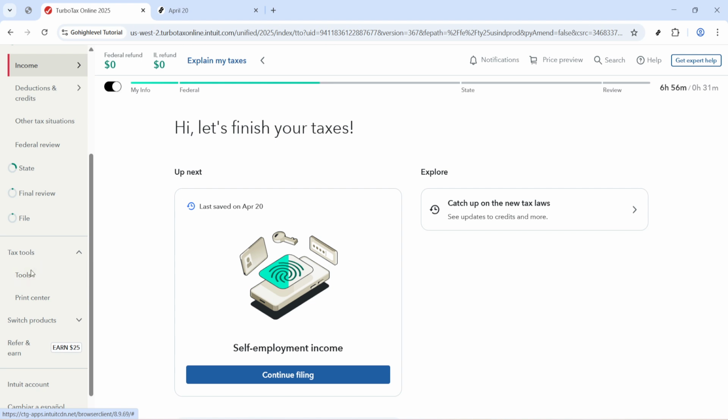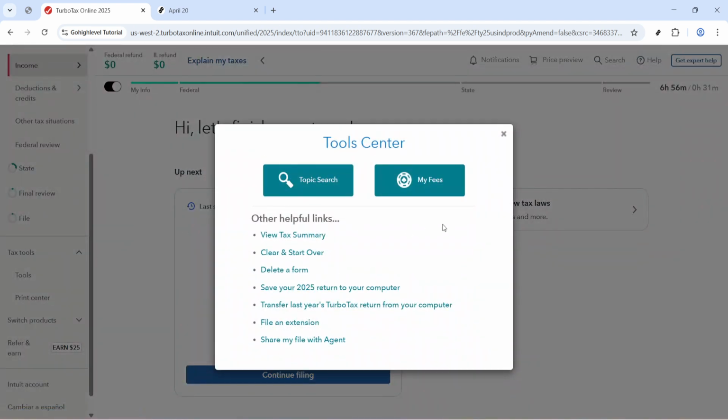Next, select Tools. This opens a small window or panel with several advanced options. Don't worry, you're not changing your data here. This is just a gateway to the views and settings that help you manage your return.